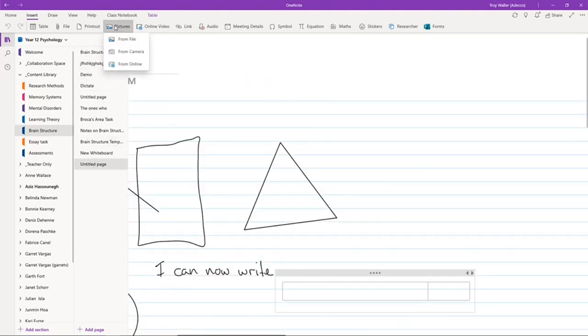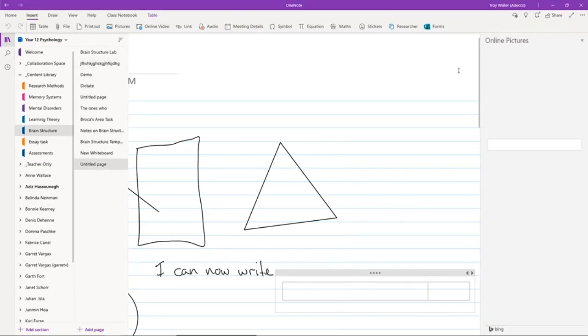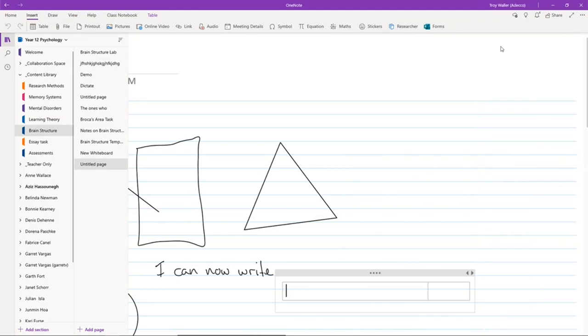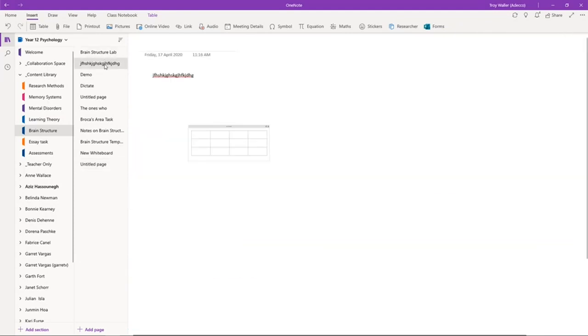The other thing we can do is we can insert pictures. All right, so we can insert pictures from files, we can insert pictures from the camera on our machine, and we can also insert pictures from Bing. So we can use Bing images and search for things as well, which is important because we don't want kids to be jumping in and out of different windows, etc. We want to keep them all in the app where possible.